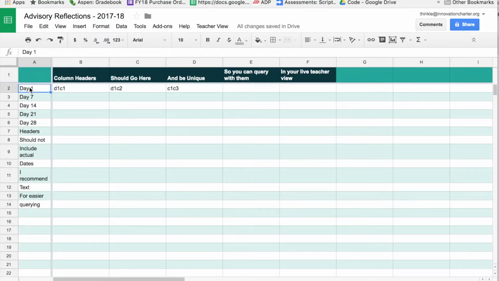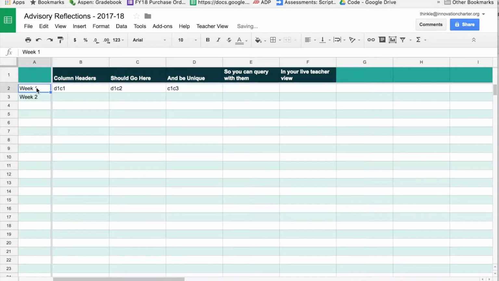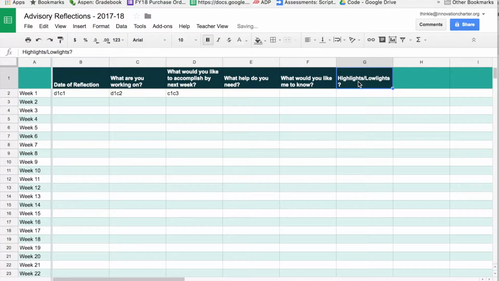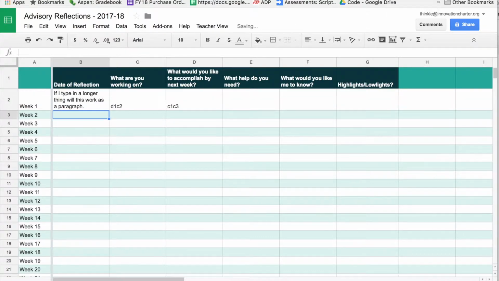Then for my student template, it is beautiful. I can go ahead and get the formatting looking just the way I want it here. You could do any kind of fiddling you want now, because once it's shared with students, you won't be able to re-fiddle. It might be worth making sure if I type in a longer thing, will this work as a paragraph? Yeah, so I have laid this out so that longer things will wrap automatically.